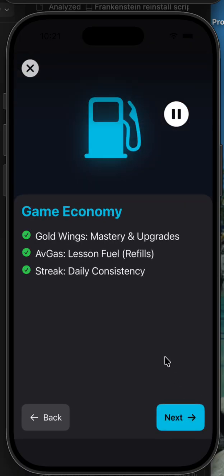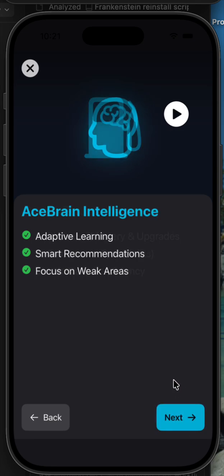Master the skies with our economy. Gold Wings reward your mastery and let you buy upgrades. Avgas fuels your lessons and refills over time. Keep your daily streak alive to prove your dedication. My ACE Brain Engine analyzes your performance to provide personalized lesson recommendations, ensuring you focus on the areas where you need the most improvement.